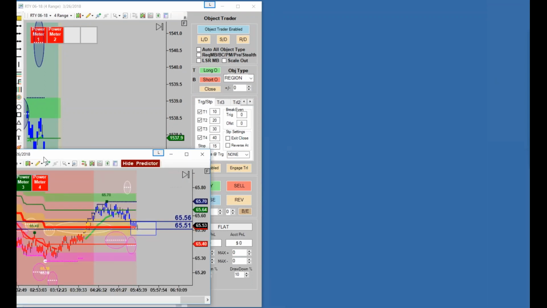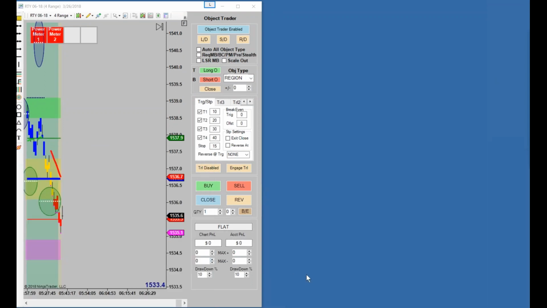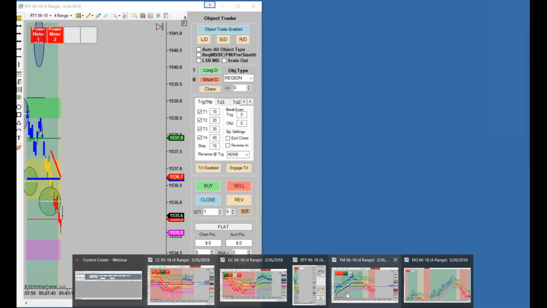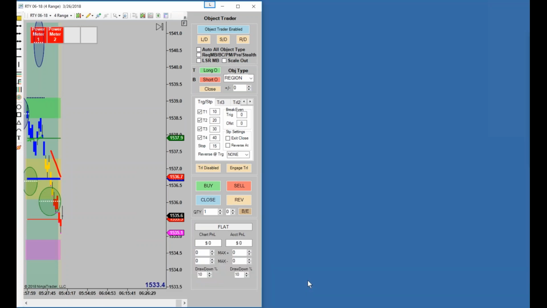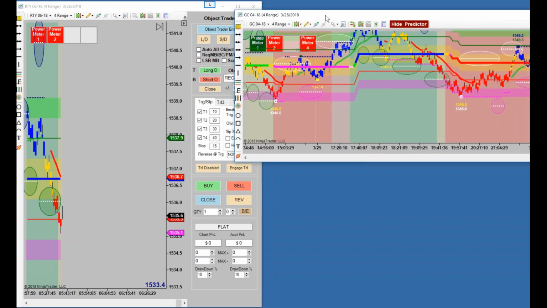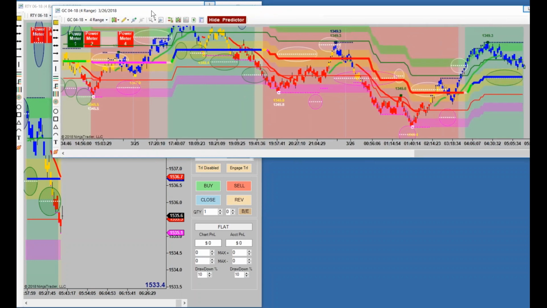We'll get rid of oil. We'll just do 2 charts. How's that? Russell, where'd you go? Right there. Are you hiding behind something? There's Russell. And we're going to do gold, right? So let's bring gold over. And let me stretch it out.